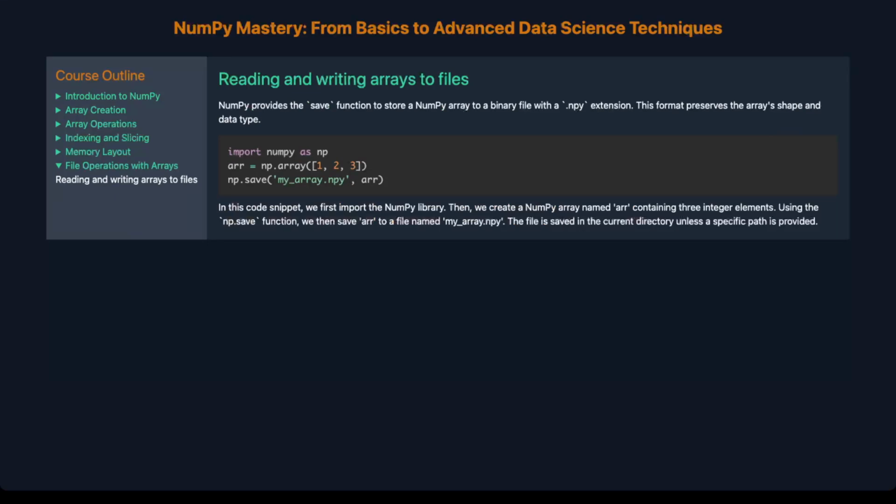NumPy provides the save function to store a NumPy array to a binary file with a .npy extension. This format preserves the array's shape and data type. In this code snippet, we first import the NumPy library. Then we create a NumPy array named R, containing 3 integer elements. Using the np.save function, we then save R to a file named myarray.npy. The file is saved in the current directory unless a specific path is provided.